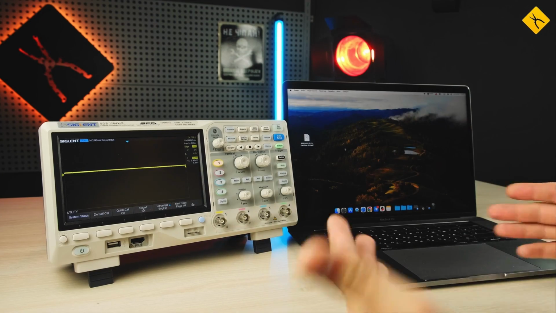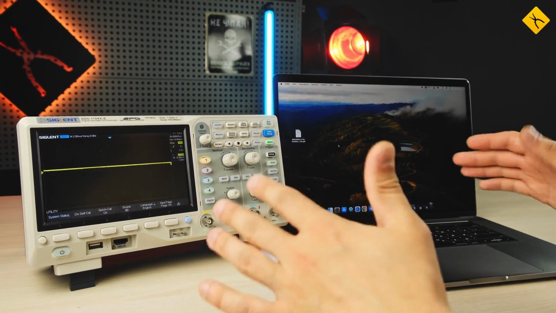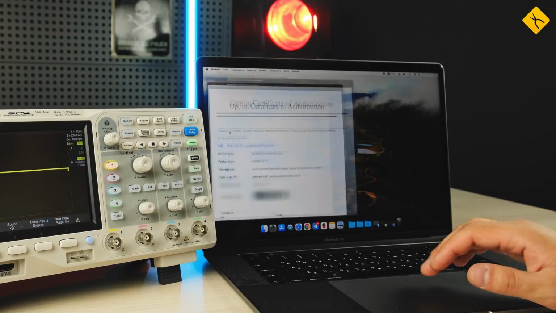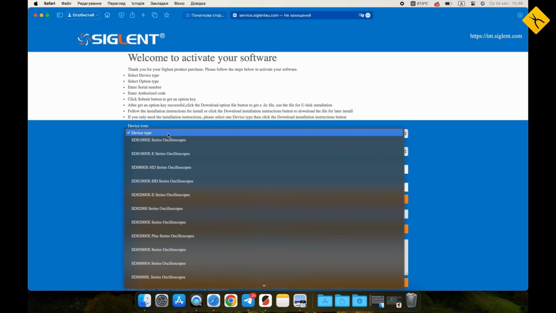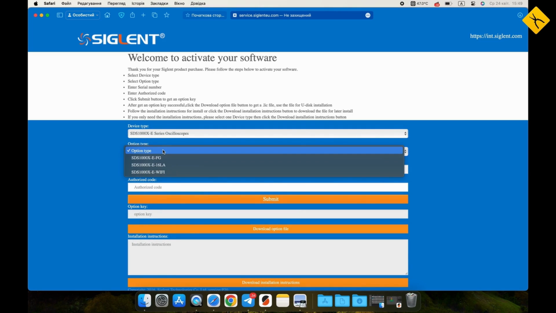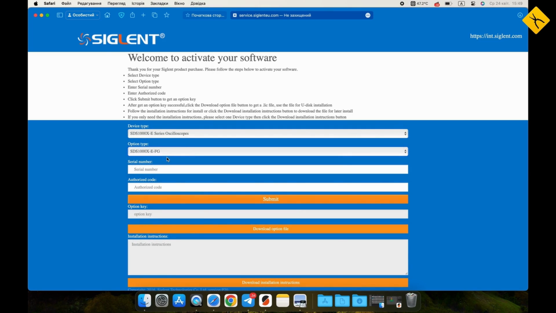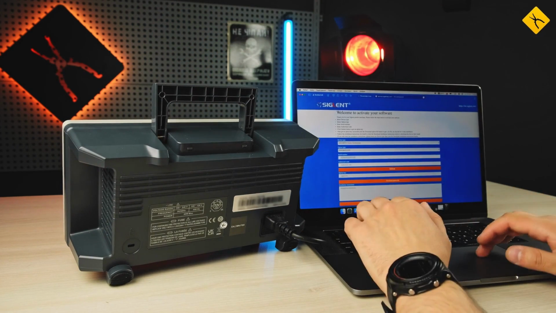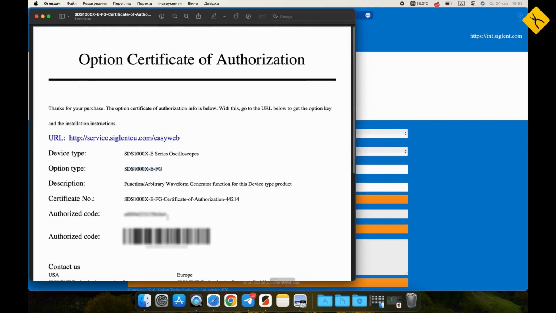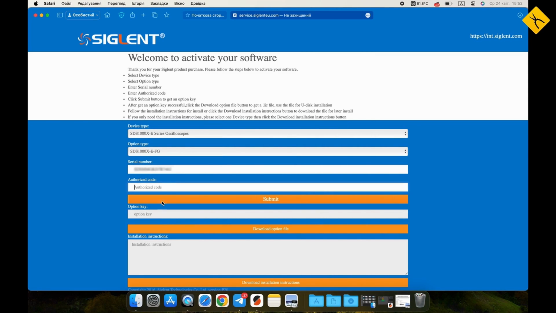So here are our next steps. When purchasing any extension, we will receive a PDF file like this, which will contain a link to the activation page. Here, we need to select the device model, the type of extension, the serial number of the device, which is located on the back of the case, and enter the authorization code, which is also provided in the PDF file. Next, we can generate the option key.